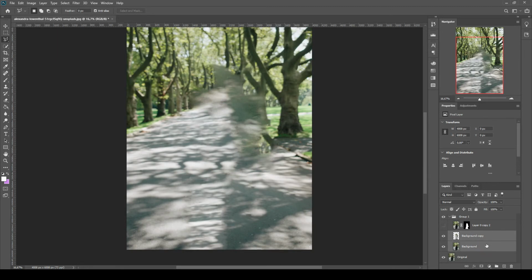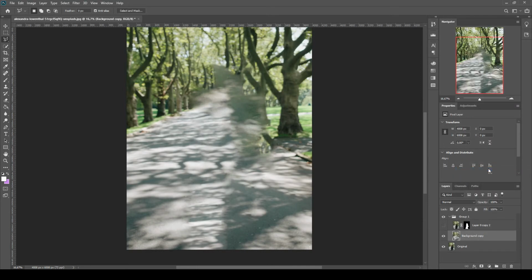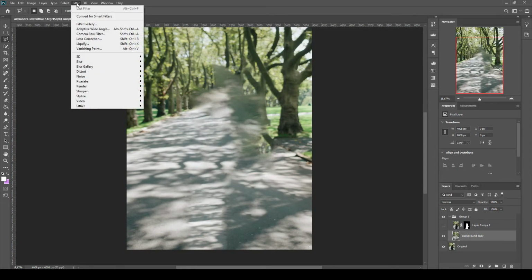I am selecting both layers, holding Ctrl and clicking with the left mouse button, then right click on the layers and here choose merge layers. And now let's blur this background. To blur the background, choose filter and here blur gallery and here choose tilt shift.